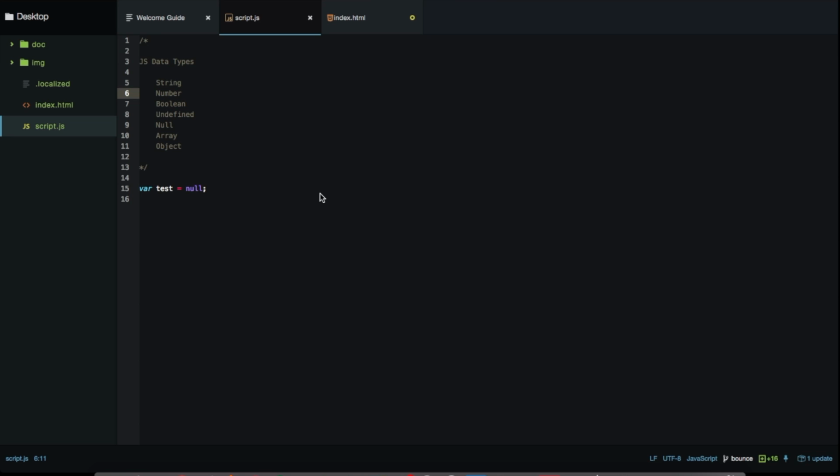A string is basically 0 or more characters enclosed in single or double quotation marks. So I'm going to show you what that looks like. Var test equals string, and let's just say the word test. This is a string, and this is what's called a string literal. We also have something in JavaScript called a string object, and this is created using the new keyword. I'm not going to get into that right now. I'm not going to go over that until we get into objects, which is another data type of JavaScript.